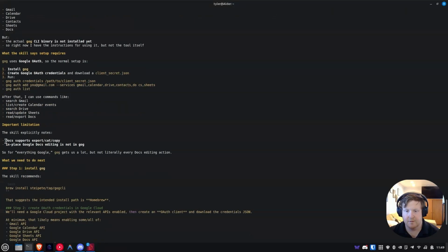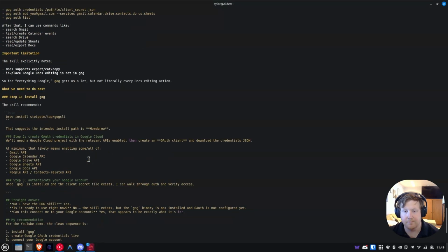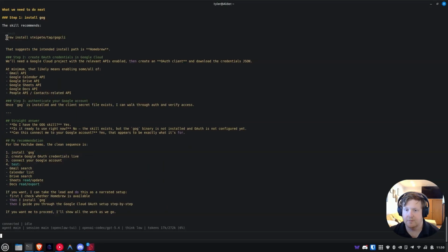Skill explicitly notes doc supports export, cat, copy, and place. Google Docs editing is not in GOG. So you can't edit documents directly in GOG, but you can manage them. So for everything Google, GOG gets us a lot, but not literally every Docs editing action. I think that's fair. Now it's telling us to run this command, but we don't want to run commands. We want Clove here to run commands.